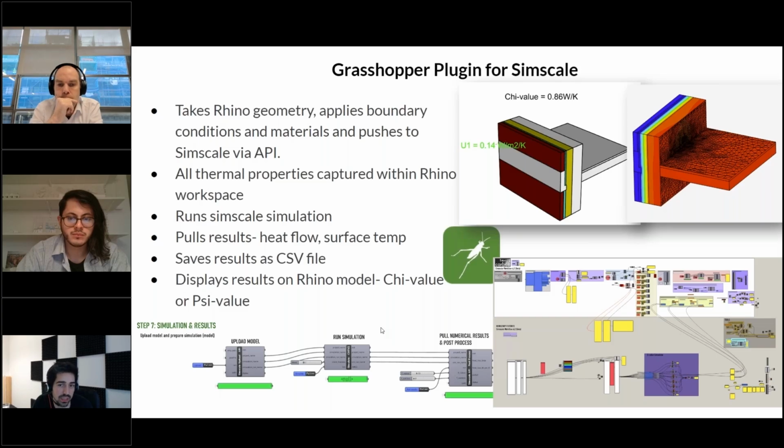And this is done with the script all in one. Right, so it takes the original Rhino geometry, applies all the conditions there, and it pushes the case to SimScale where it's then solved. And then it gets the results back into Rhino, right, for the heat flow results, the surface temperatures, and so forth. Saves it as CSV, and then visualizes that in Rhino again with the specific 3D thermal bridging properties like the chi or psi values that are relevant here.